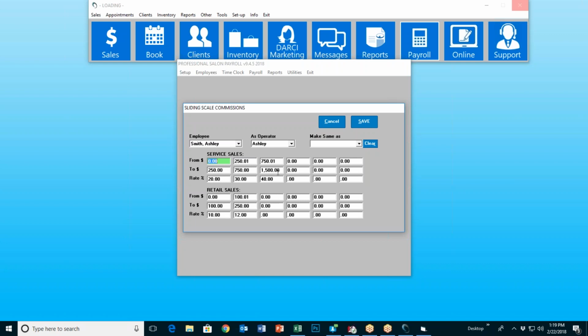Then you have 6 different levels just for services. So in this case, from $0 to $250, she gets 20% on service sales. From $250 and a penny to $750, she gets 30%. From $750 and a penny to $1,500, she gets 40%. And I could do 3 more scales as well. That's just the way I set it up. You set it up any way you want if you want to do sliding scale. You can do the same thing for retail.